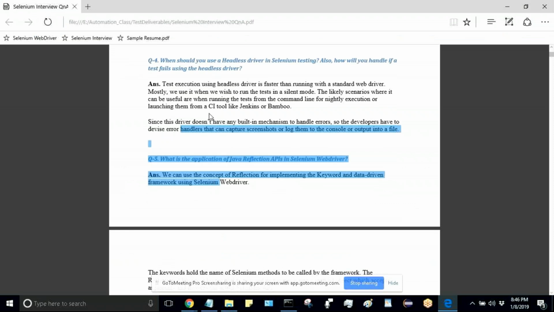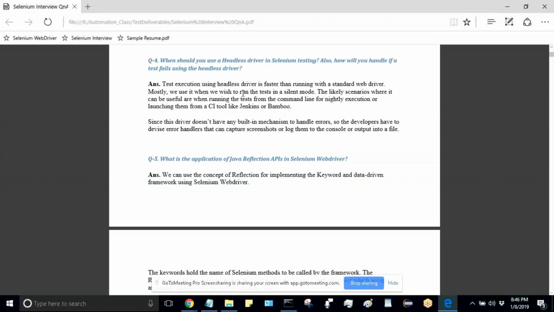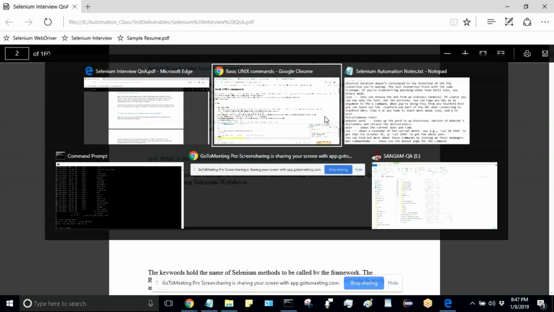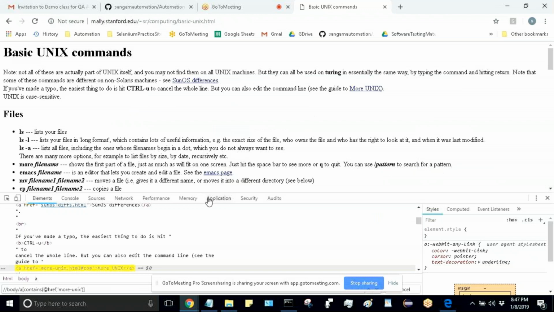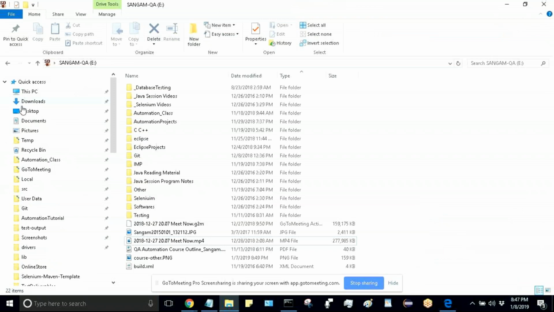Okay, so moving on to next question. When should you use headless driver in Selenium testing? Also, how will you handle if a test fails using the headless driver? Okay, I didn't tell you about this. So headless driver is like you don't see the browser. This is the Chrome browser, right? So if I click on something, I'll see the page visually, and you can take the screenshot.